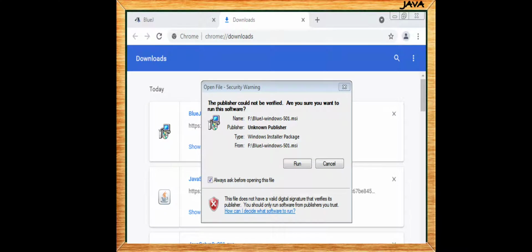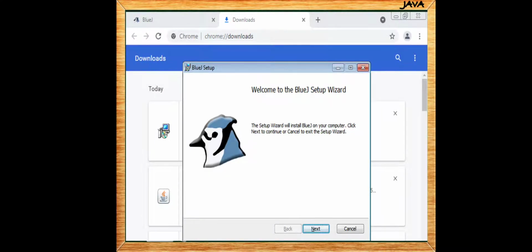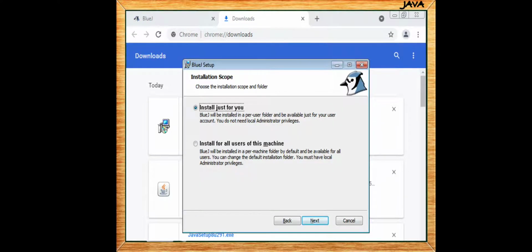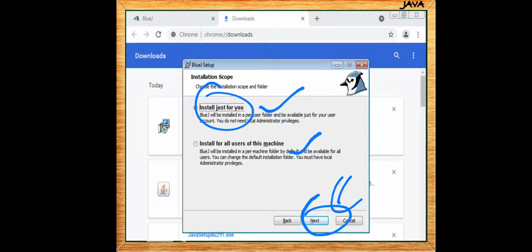and once it has saved, we have to double click the software where we have saved it, then it will ask you to run, then it will ask you to select the next option. Once we select the next option, it will ask you to install just for you or for all the users of this machine. If it's your personal computer or your desktop, and you are using it personally, then select install just for you and click on next.